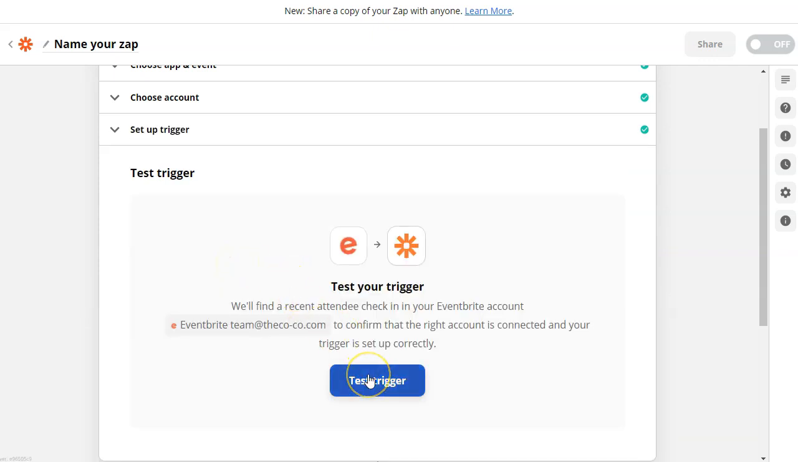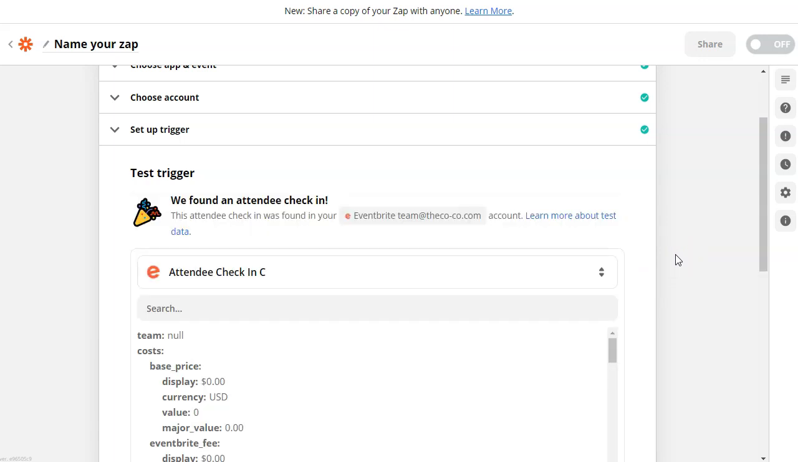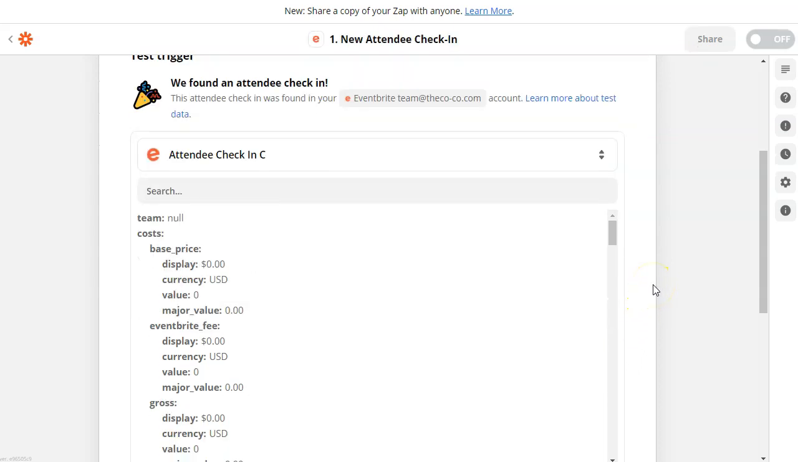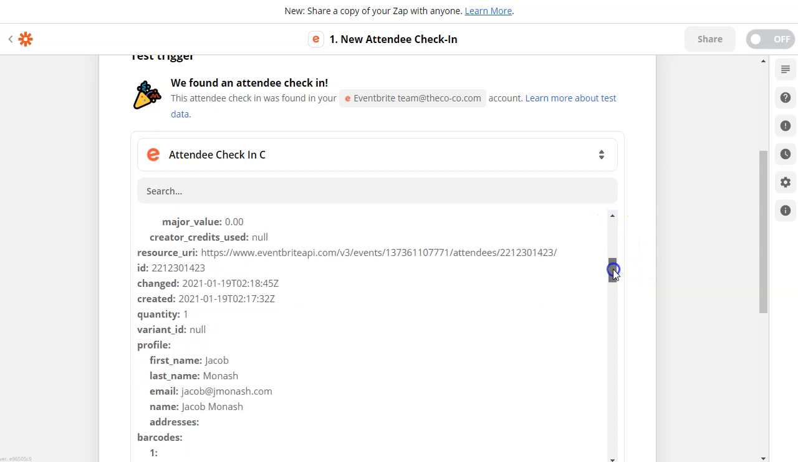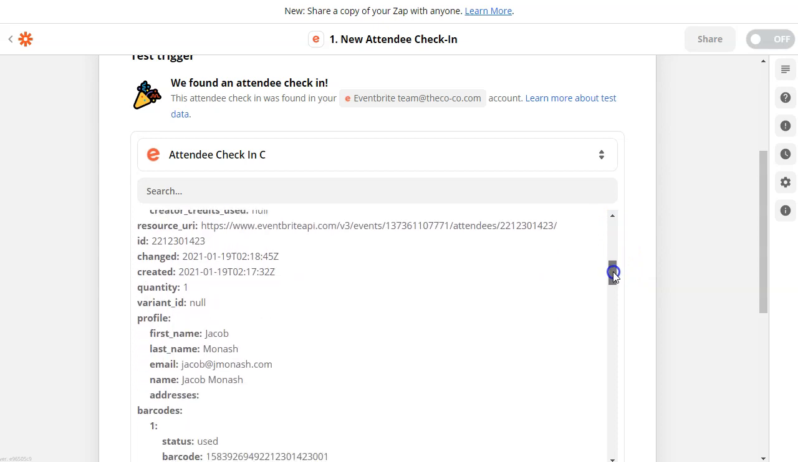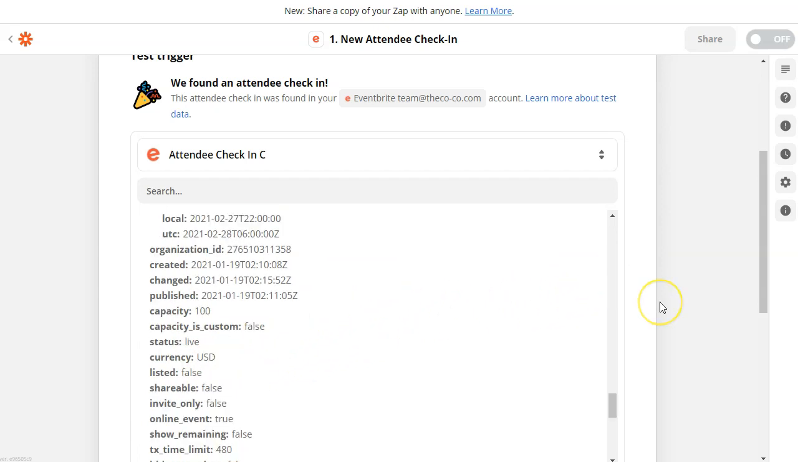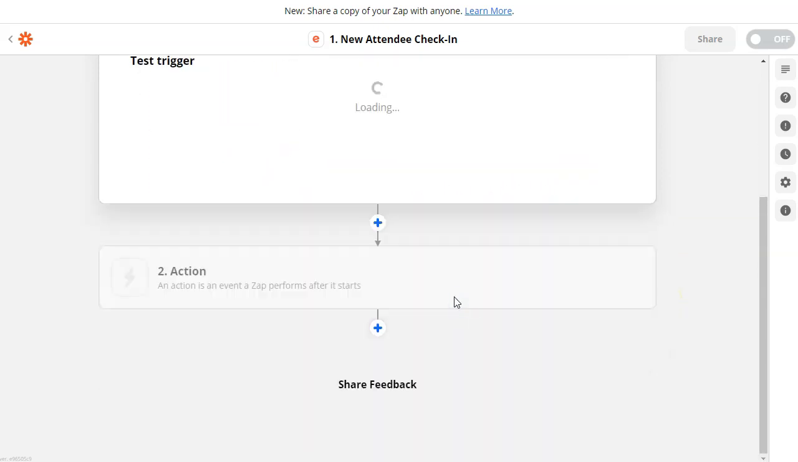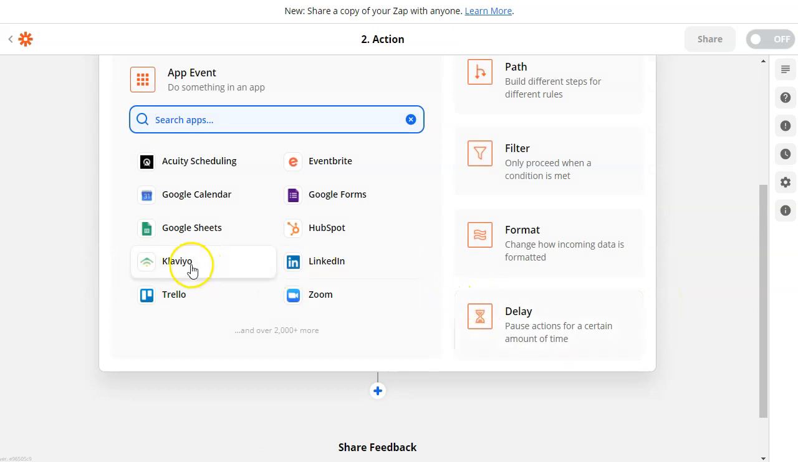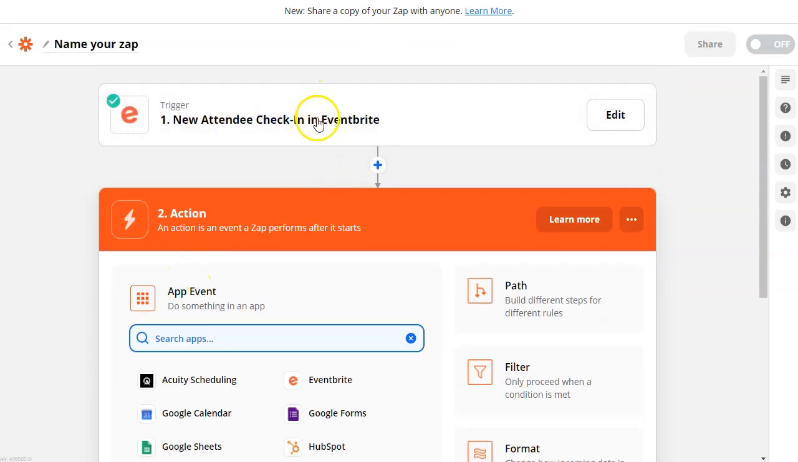Now the next step, which is recommended, is to use some test data. So Zapier is going to look at Eventbrite for any recent triggers of that type, and it's going to pull in all the data it gets from Eventbrite. So we can see there's all sorts of fields and information that are pulled across. You can see this is me. I checked into an event. Now we're going to turn that into a Klaviyo metric. So I'm going to press continue. The trigger is now set up.